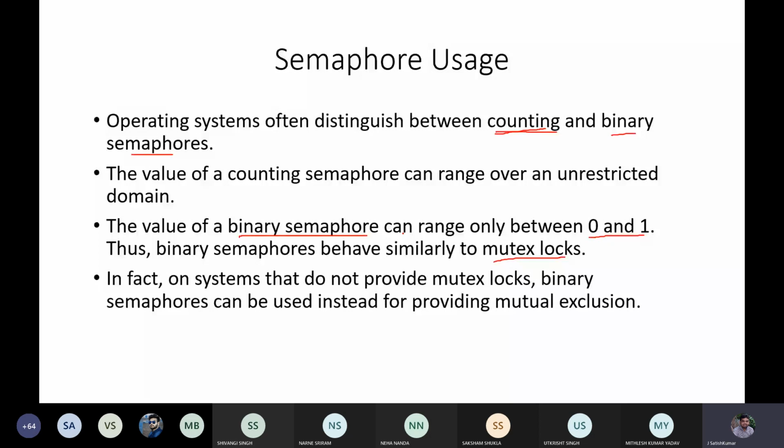Okay, simple. Semaphores are counting and binary. A binary semaphore is the same as a mutex lock. A mutex lock works like acquire lock, release lock. In the same way you can implement a binary semaphore with 0 and 1. If 0, you enter into the lock and turn it to 1. Until it is 0 again, you don't enter, something like that.